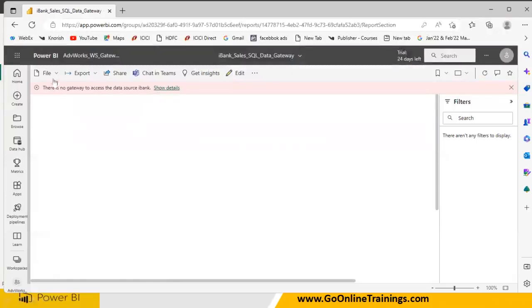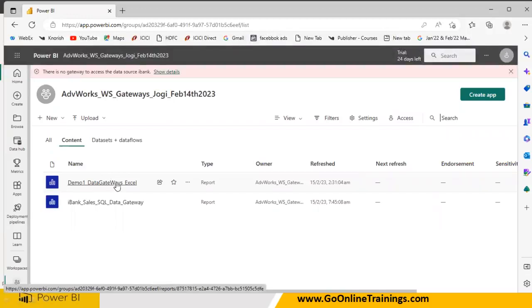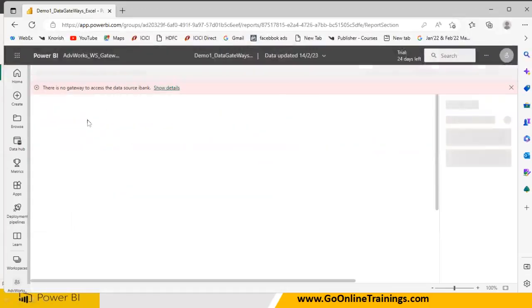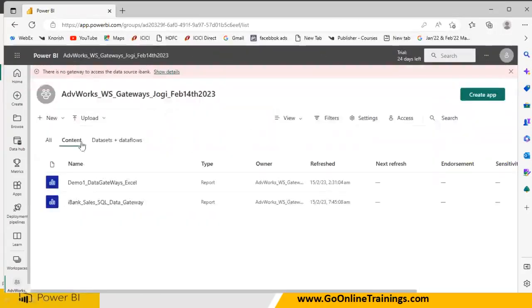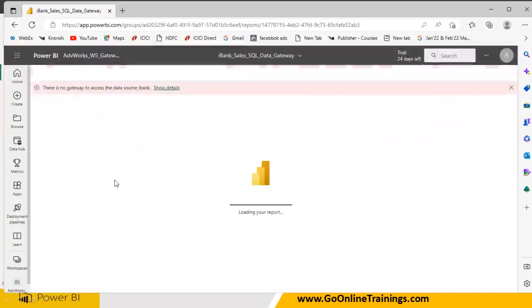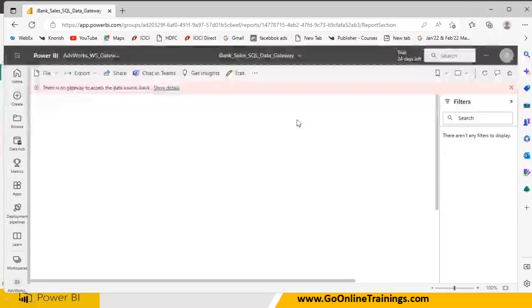See now, if you use import, for example, the previous one, I'm using data gateways for Excel. At least you're able to see this data. You're able to see this data for the Excel, right? Now, one more report I have created with the IBank. Now, I'm not able to get anything here because I don't have data in the Power BI service. Why?